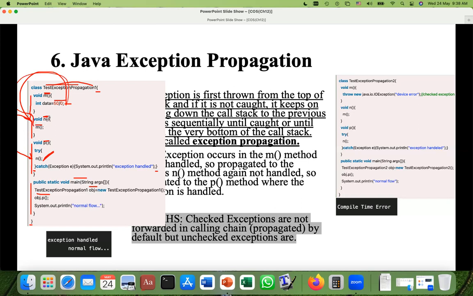And where is m? It is available in the n method. And where is this n method available? Go there. Here. And this n method is within the p method. So I am going to the previous call, which is the p method actually. So now the exception which is generated here is propagated back to this point, and now you have the try block.